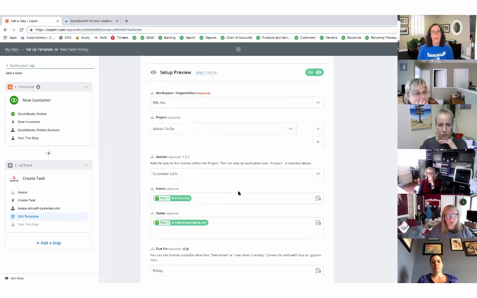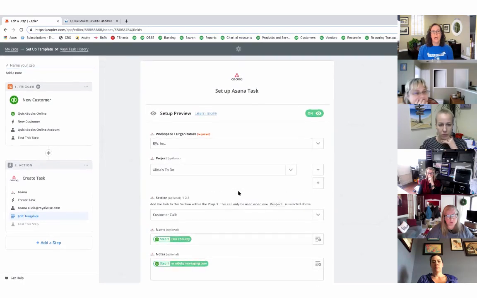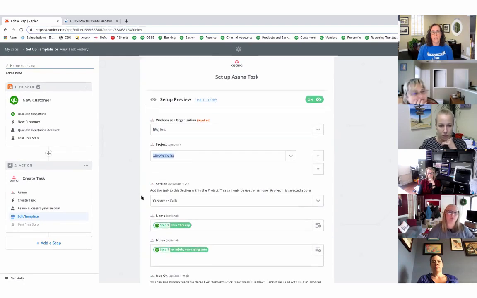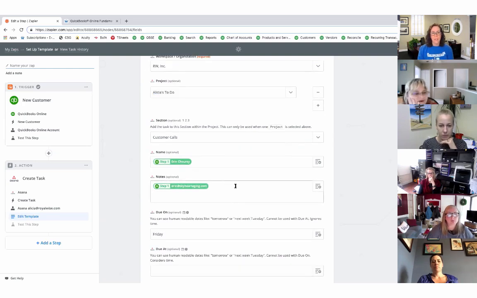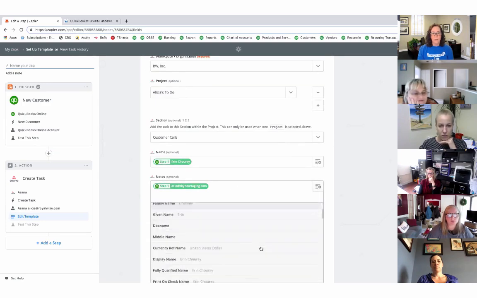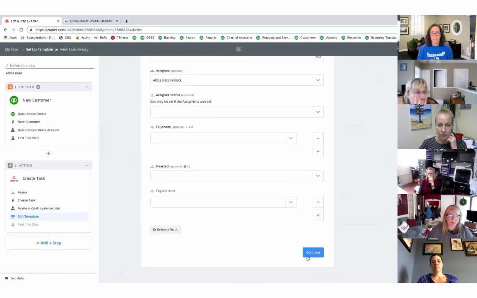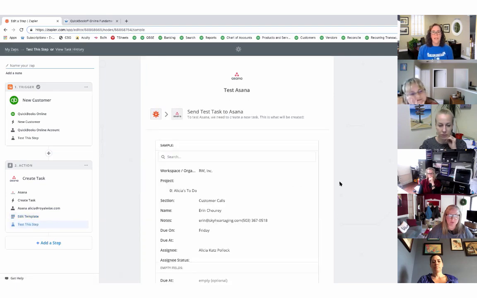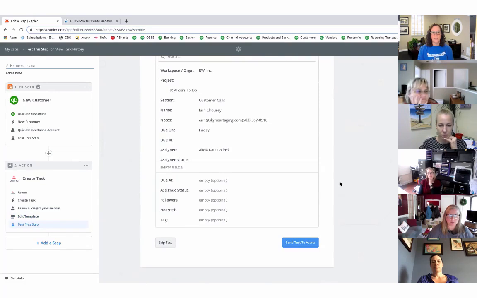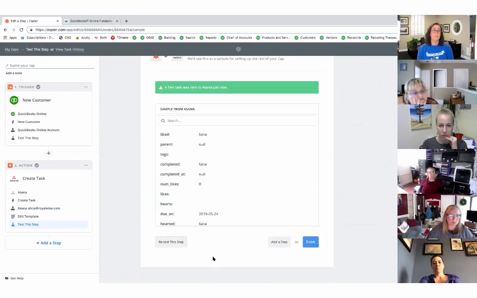So now I have told it to, taking it from the top, go to Asana, go to my organization, put it on my project list in my customer calls column, and populate it with Erin's name and email address. And I actually want to put in her phone number too. So now I have her contact information. I'll continue. And so now it's going to send a test. And so this is what it's going to create. So I'm going to send the test to Asana and see what it does.